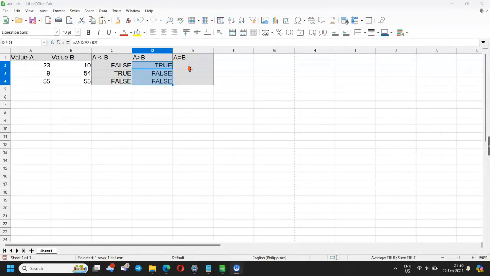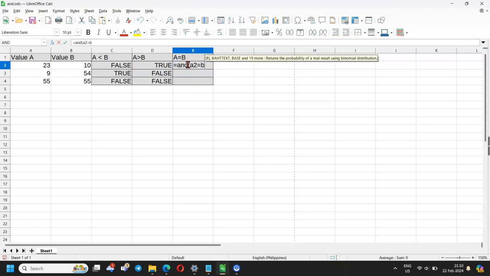Lastly, we check for equality in E2. We enter =AND(A2=B2), and we get false, false, and true in E4.